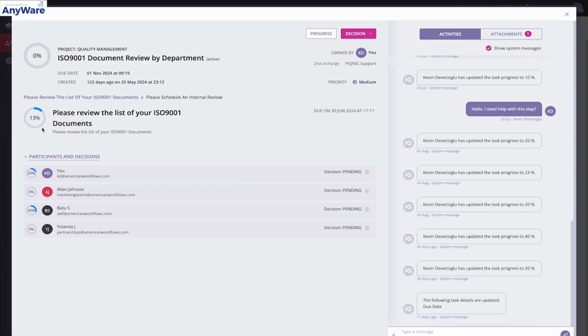So as you can see, 13% of this task has been completed. And again, if you want to adjust the progress, I can adjust my progress by dragging here. Let's do 20% again. As you can see, I can do that. Or I can make a decision.